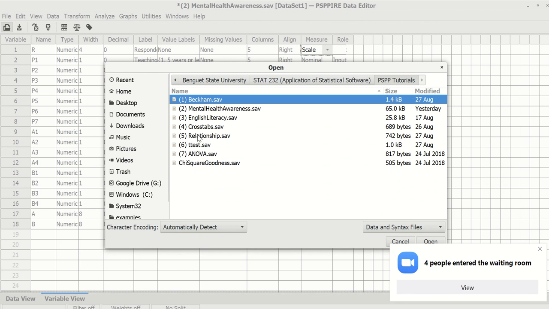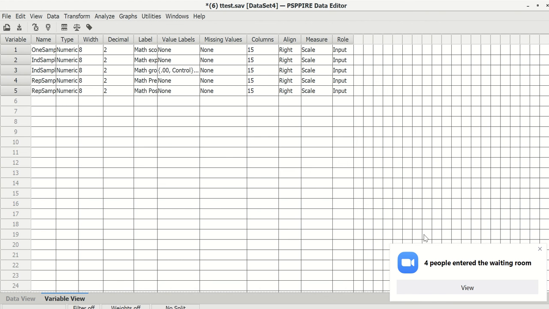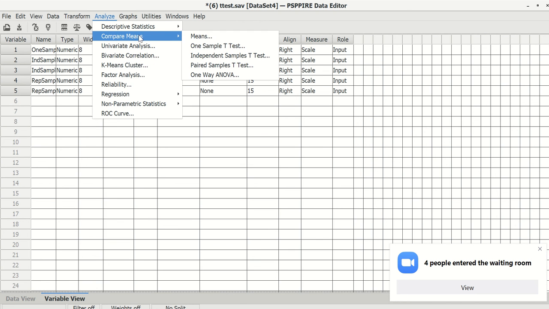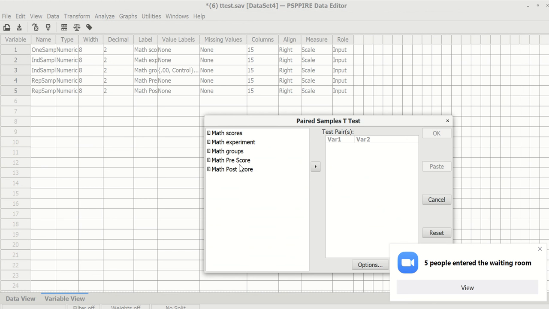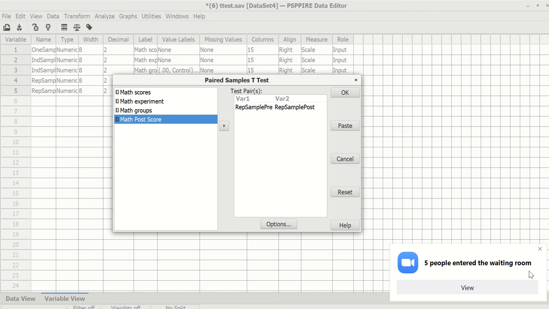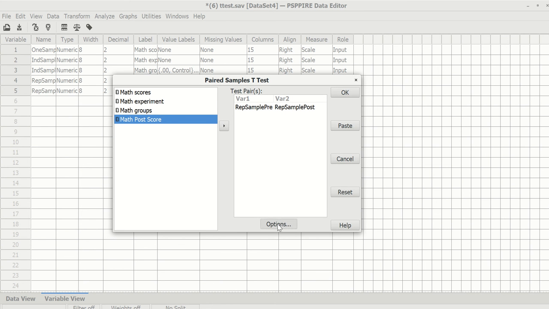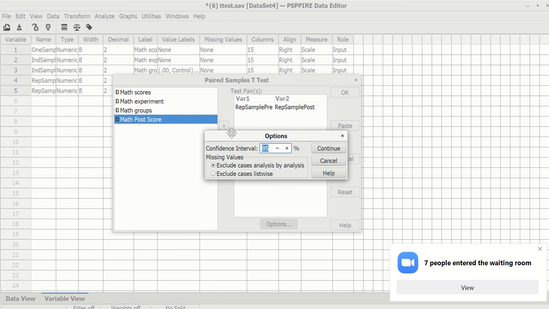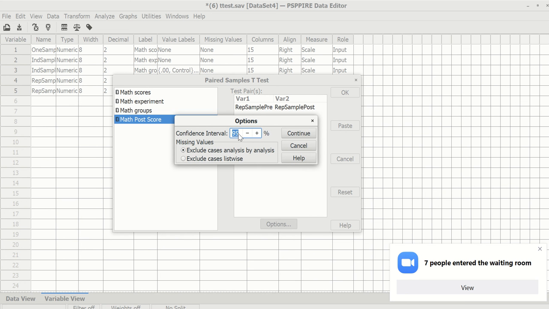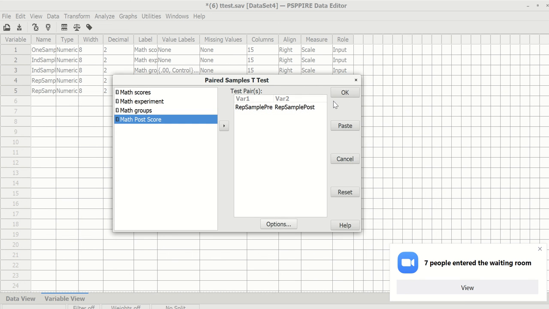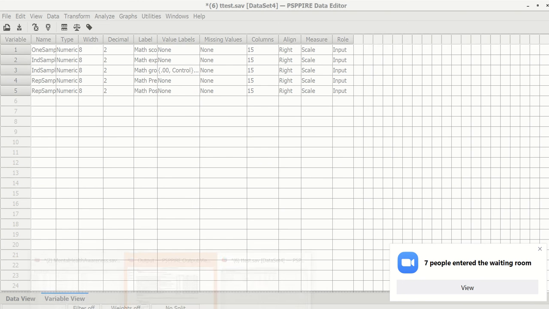Let's try to type t-test. Okay. In comparing means, you have different types of t-tests. Let's try paired t-test and compare the pre and post test scores of the students. Under options, you will be asked for the confidence interval. The 95% is by default.